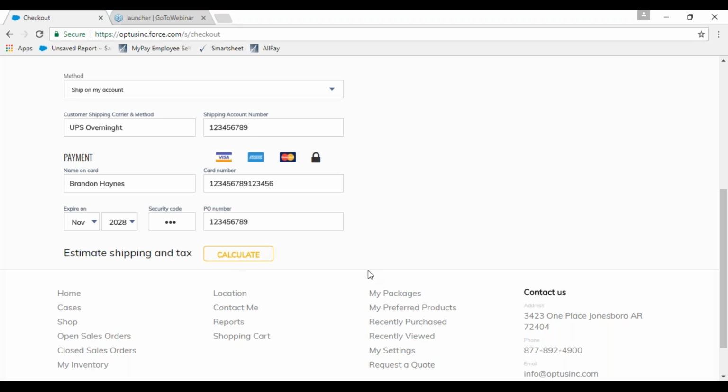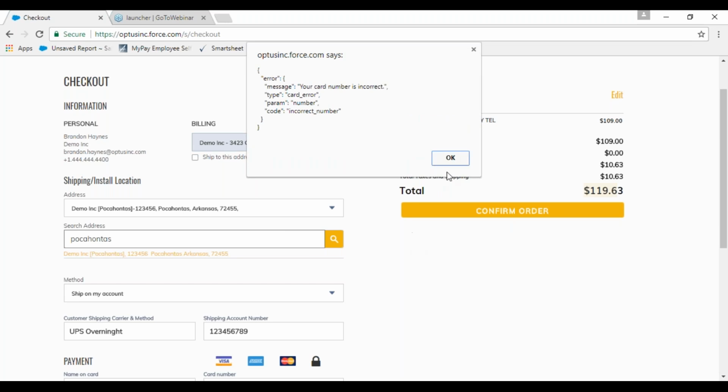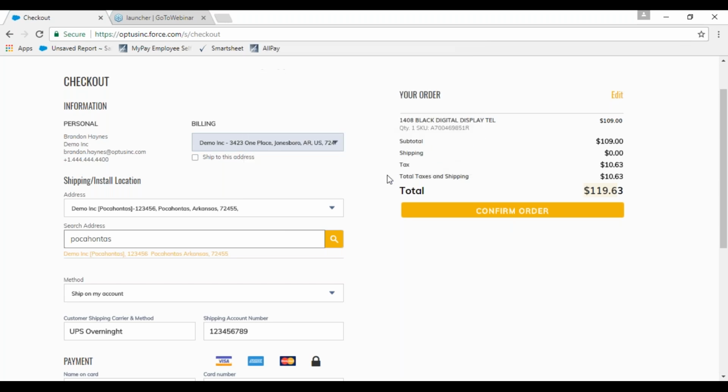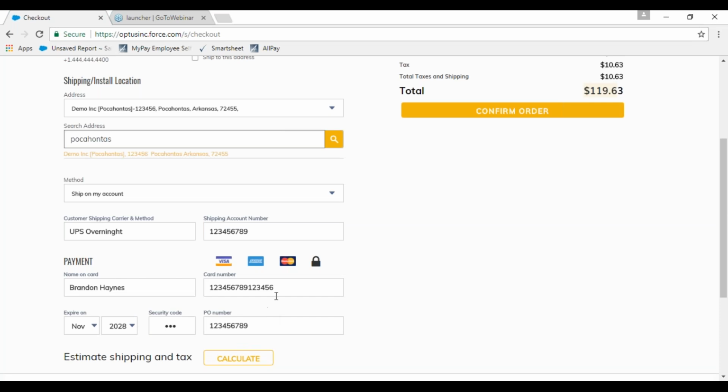We'll select Calculate, and what that's going to do is cause the system to tabulate everything for you, shipping and handling, taxes, and so on, which the system has done here for us. This is how much your total is going to be, and it breaks it down: tax, total taxes, and shipping. Confirm order. And because we're using a test card here, it's not going to go to the next screen. But if it did, it would populate an order number for you.